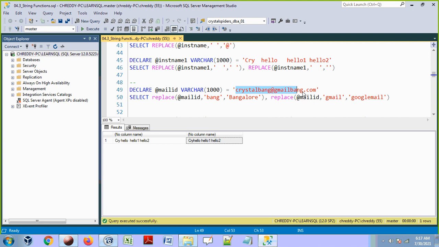Okay. So now similarly, here this is the mail ID variable. In this mail ID variable we have stored this value, let's say crystalbang@gmailbang.com. Within this email, identify the keyword bang and replace that keyword with Bangalore. So in this place we have one bang, and in this place the bang is repeated two times, and those places will be replaced with Bangalore.